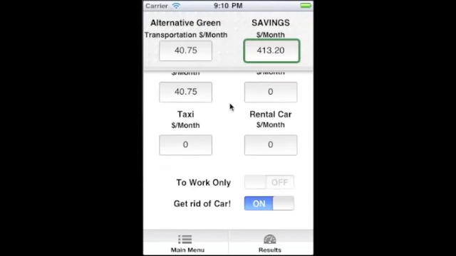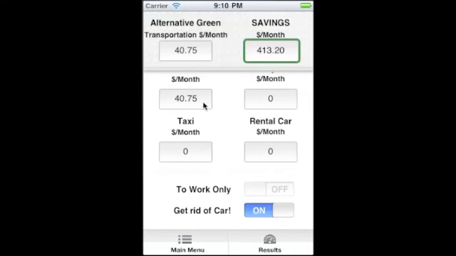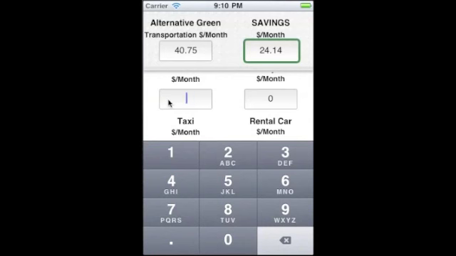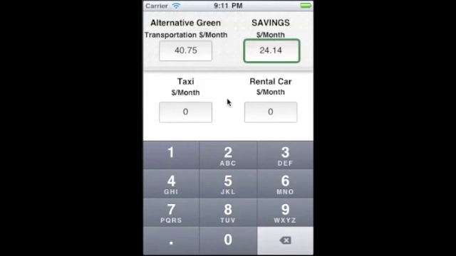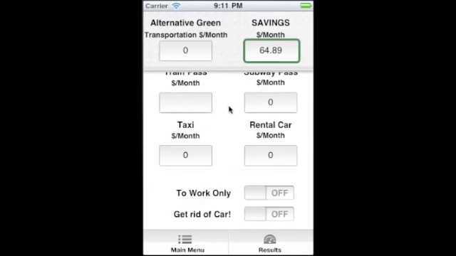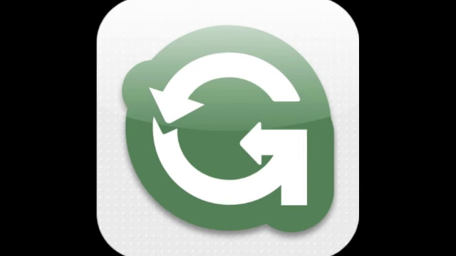Another example is maybe if I walk to work, walking to work doesn't cost anything, so that will be 0. And if I just walk to work only, I'll save $11.88. But I will still be using my car for non-work related travels. So that's the GoSave app.